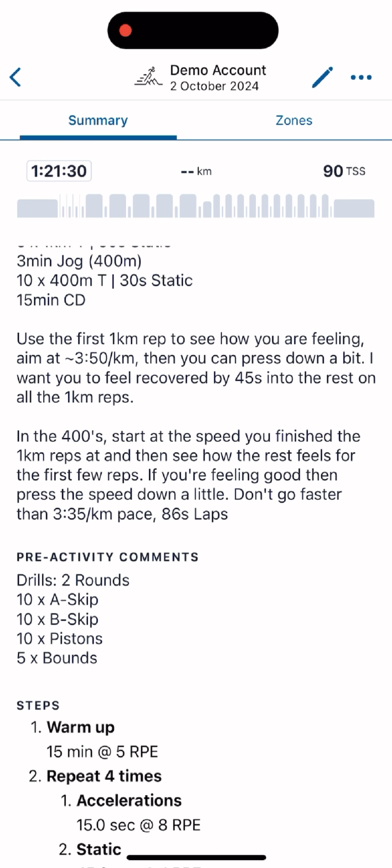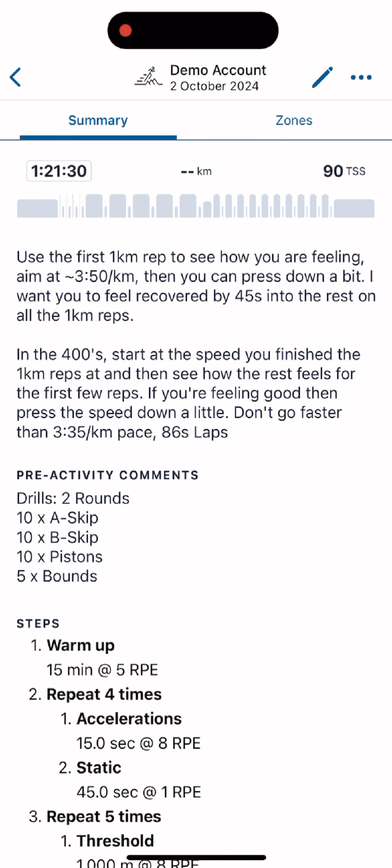You see that I've said you can press down a bit, and that is dependent upon the recovery. So if they're feeling really recovered at 45 seconds, and they're like, this is getting quite easy, they're allowed to push that pace down a little bit. That push is maybe 5 seconds per kilometer, so it's not very much. And that equates to 2 seconds per lap in this case. Then I go into the 400s, and it's got to start at the speed they finish their 1Ks, so that they can assess how that 30-second static feels. And then, again, they're allowed to progress, but I've given them a speed limit. And this is because this person really likes to work hard. And that's the session. So that's kind of how I would do it.